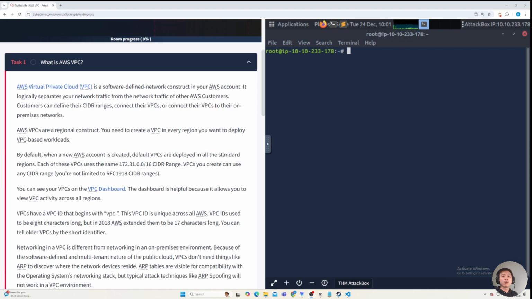Now in today's room we're going over AWS VPC, which is another AWS service. So what is VPC? AWS Virtual Private Cloud, or VPC, is a software-defined network construct in an AWS account. It logically separates your network traffic from the network traffic of other AWS customers. Customers can define their CIDR ranges and connect their VPCs to their on-premise networks.